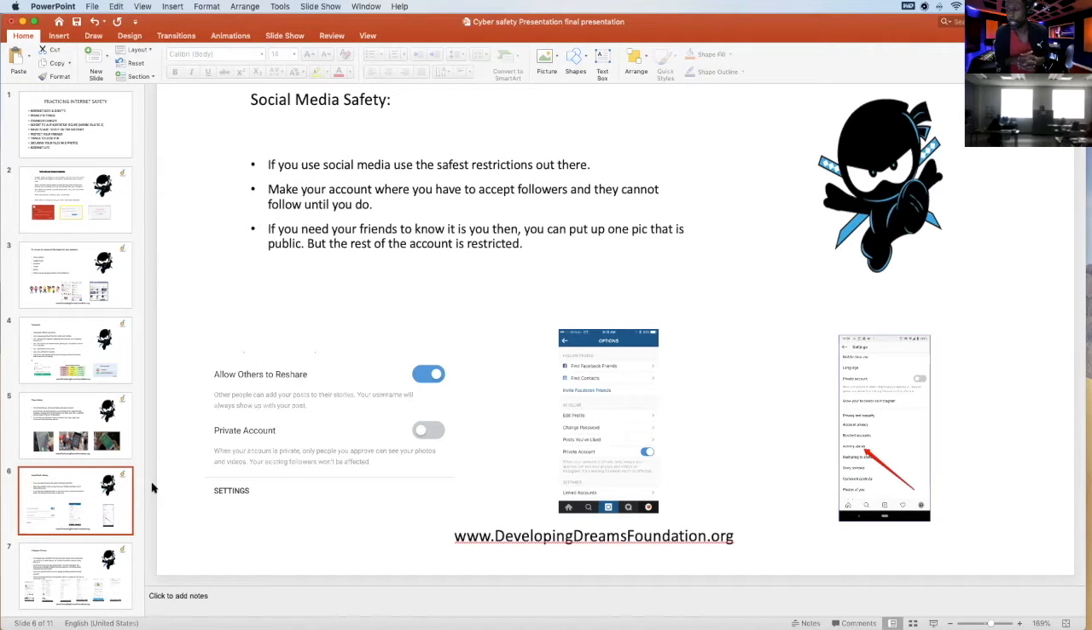But there are ways you can do things yourself to make sure you're taking the best precautions when you're surfing the web or using your app, okay? Restriction rules: make your account where you have to accept followers and they cannot just follow you until you do. If somebody wants to be your friend, they have to friend request you and you have to accept or decline, on Instagram and on Facebook. That would be my recommendation, because otherwise you just have regular weird people following you and going through your pictures.